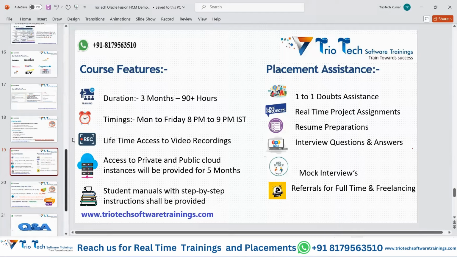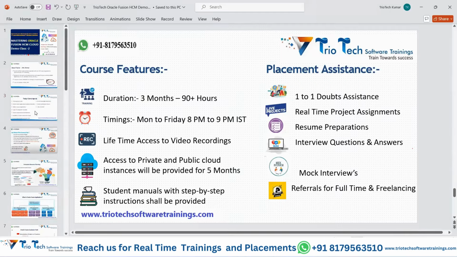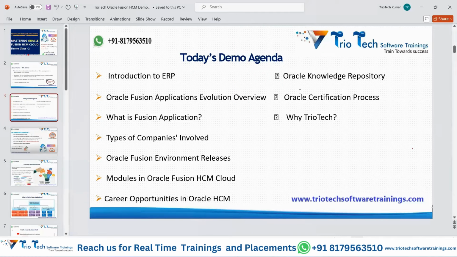Now, in today's demo, I'm going to explain Oracle Knowledge Repository, the Oracle certification process, and an introduction to the Fusion application. How the Fusion application looks like, how to access the Oracle Fusion HCM cloud application. That all we are going to see in today's session, team. So the very first concept that we are going to discuss today will be, team, Oracle Knowledge Repository.